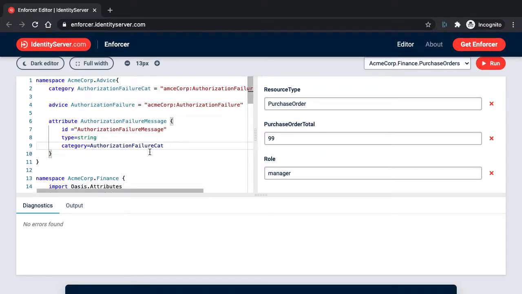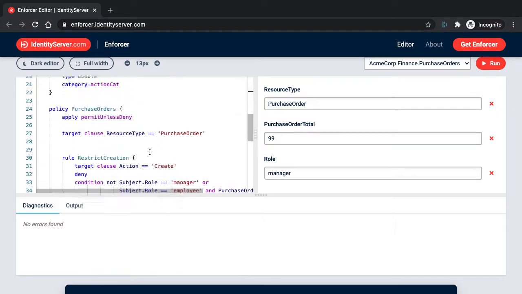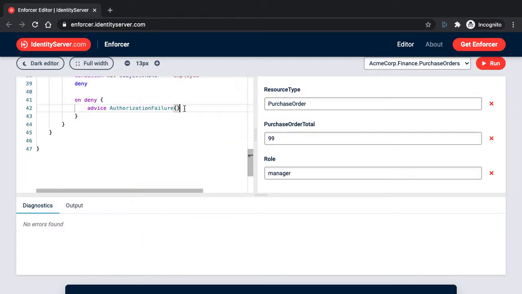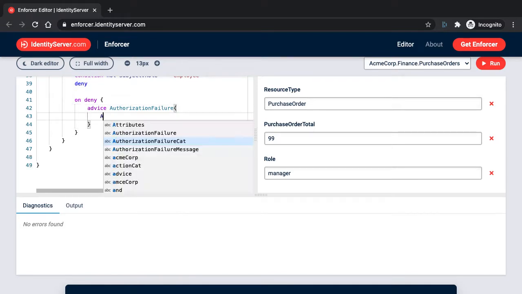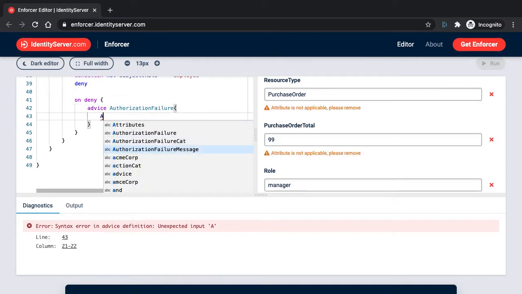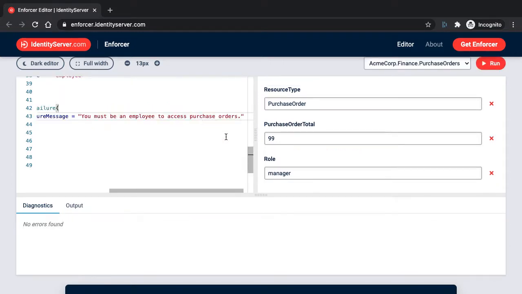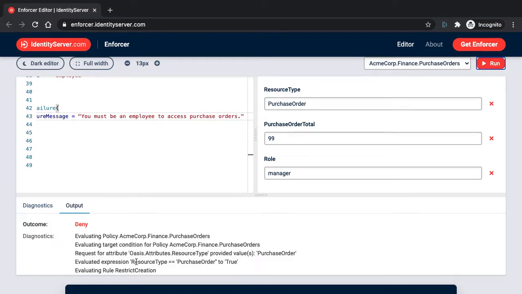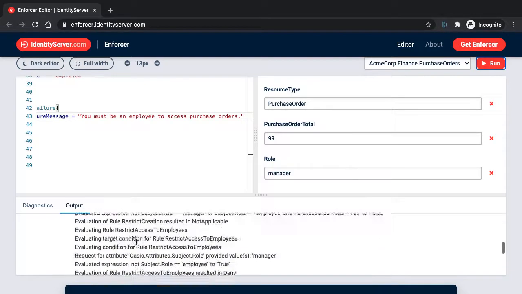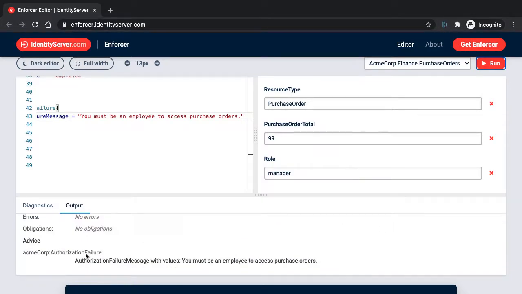Then to use this in our on deny block, when we specify the advice here, we can add the attribute to the advice. In here, we say authorization failure message equals and specify some message. Let's say you must be an employee to access purchase orders. If I run this again, we have a deny, as well as the authorization failure advice, we have the message as well.